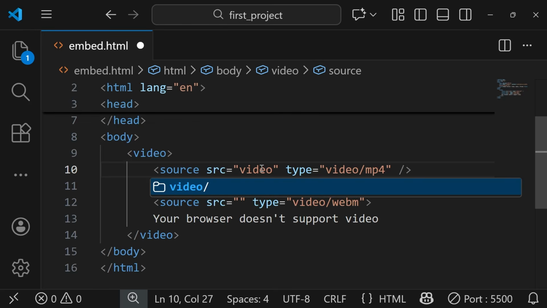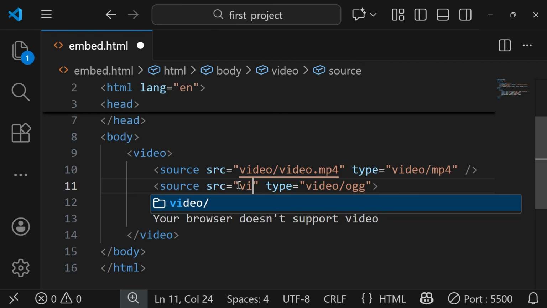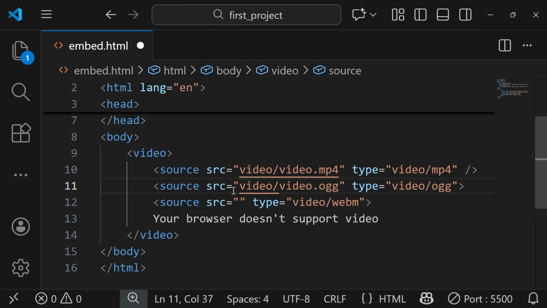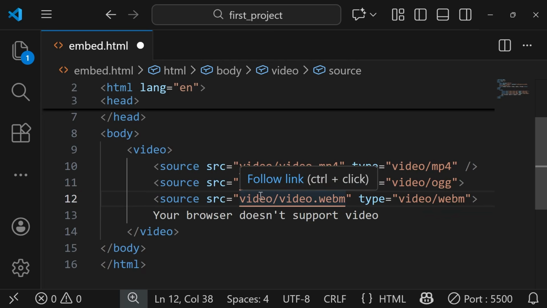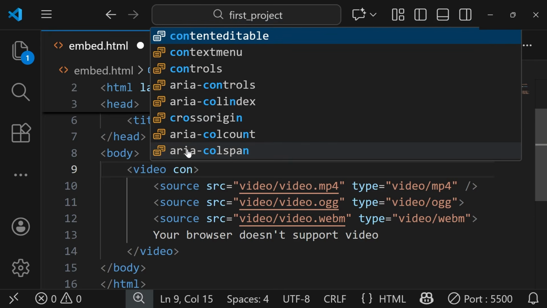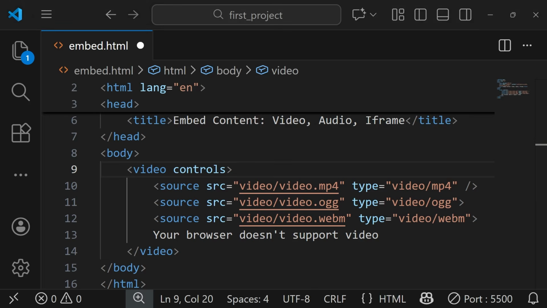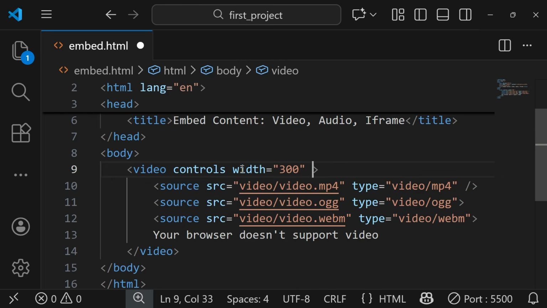Like here, we need to go inside video, and we need to include video/video.mp4, video/video.ogg, video/video.webm. And on the video itself, we can provide a couple of attributes like controls as an example, which gives us the ability to start and pause the video itself. We can provide optionally width and height on the video itself. Like let's provide only width. We also have height support, but I'm going to provide only width. So I'm going to save this.